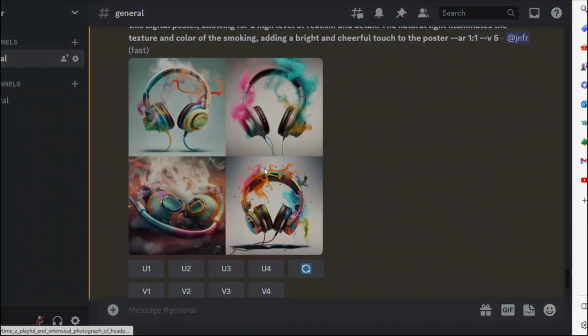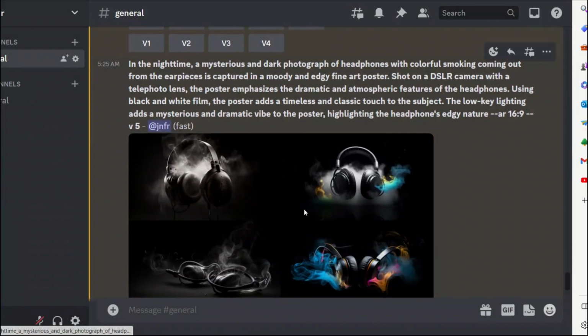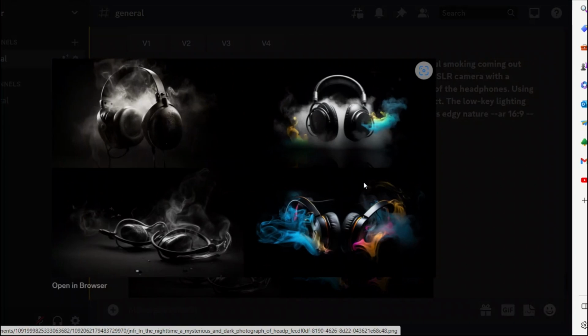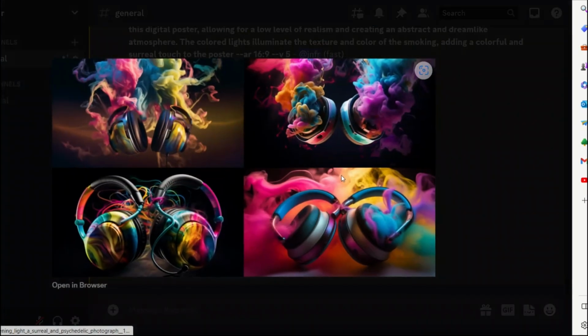Okay, so here are the results. This is a poster and looks pretty neat. It's a little bit funky. Then there was another poster that it added, and this looks pretty cool, I would say. It's nice. And here is the last one, really colorful.